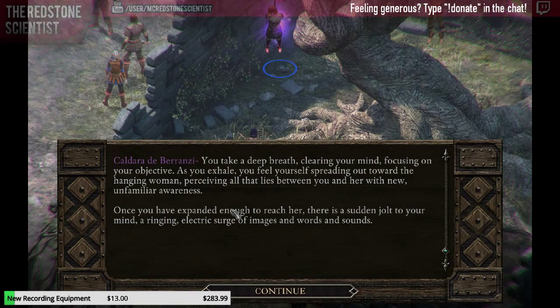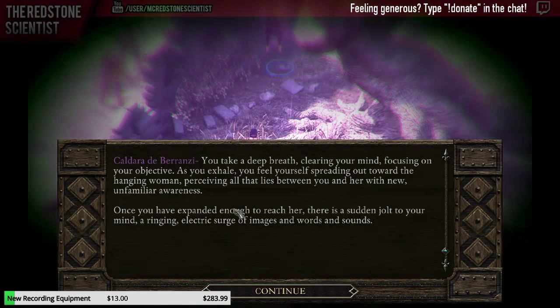Let's reach out for her. Oh, right, remember this thing where we look into somebody's past life or their soul or something?